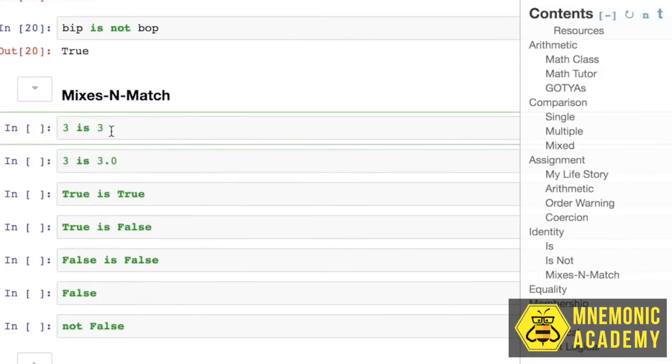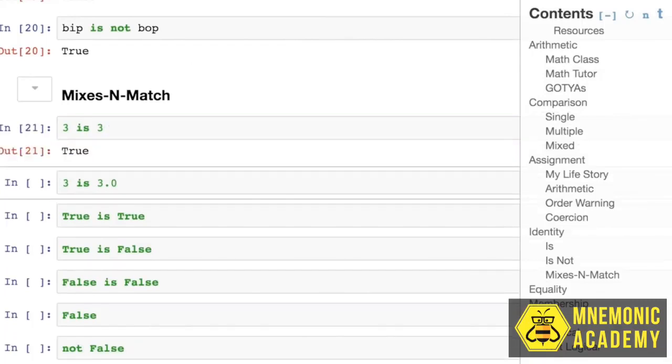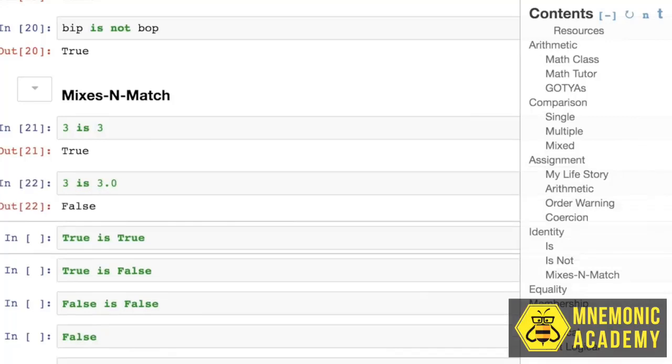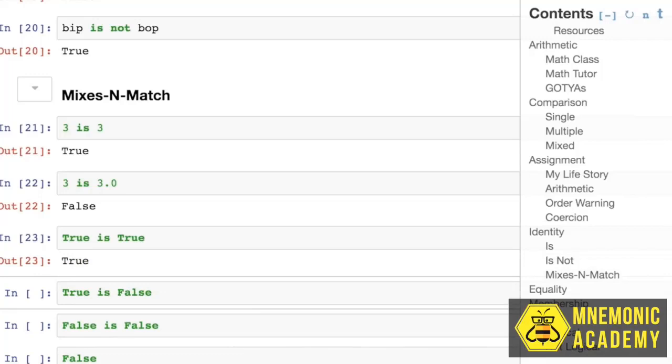So we can say, is 3 is 3? True. What do you think about this one? Is 3 is 3.0? We know there are different types. False. Okay, so we know that even if they're the same number, if they're not the same type, it's not going to work out. What about true is true? Is that even valid? Okay, I guess that's true.